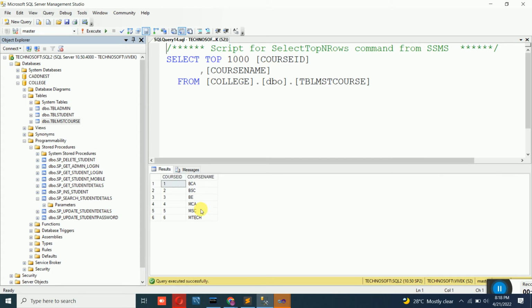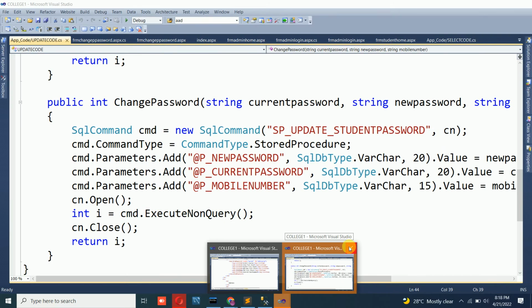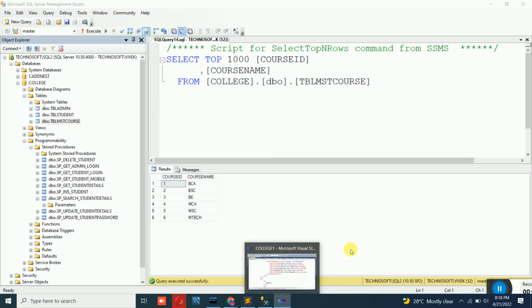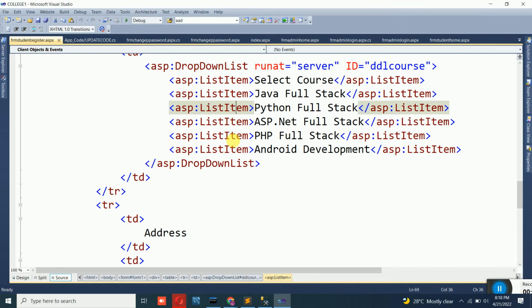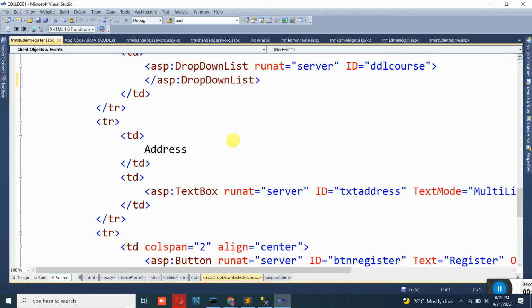When I do select star from the table, I get this data. These data must be loaded inside my drop down list. So in the drop down list we will not manually insert the values like this. It will be an empty drop down list. How do I retrieve that and put it inside the drop down list is what we will be concentrating on now.